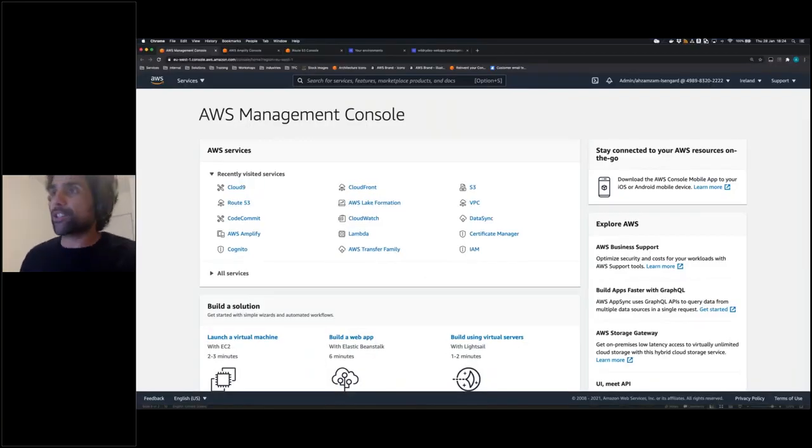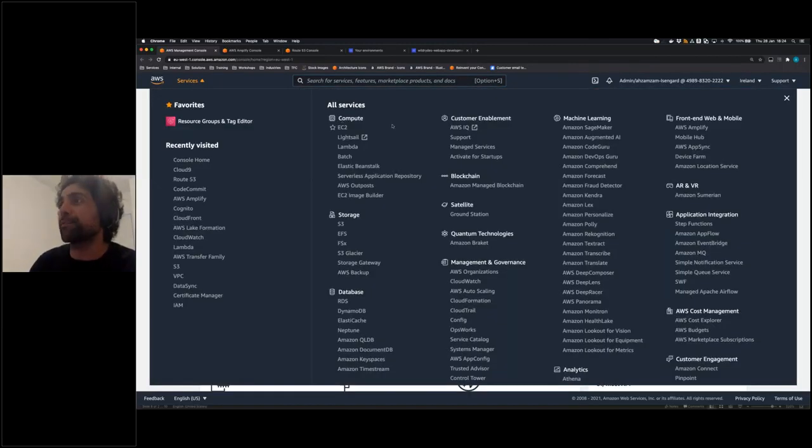So this is the AWS console. You can see here the search bar, where you can search for any service that you're looking for, and then the services, you have all the different services. They are organized under each domain. So it's fairly intuitive and very easy to use.